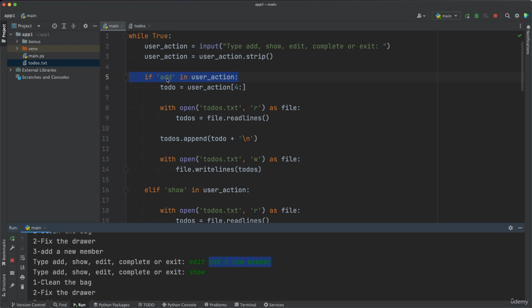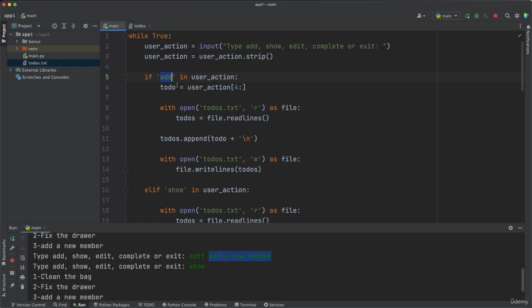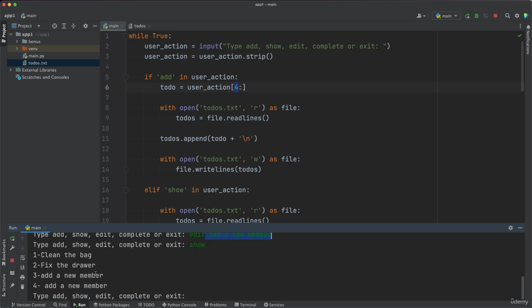So the program was able to find an add string in the user action. Therefore, what it did is it added that to-do in the to-do list. So actually what it did is it got the characters after the fourth character. So basically 0, 1, 2, 3. And so then it got the space, 4. So 4 is included and everything after 4. So that was added as a new to-do.